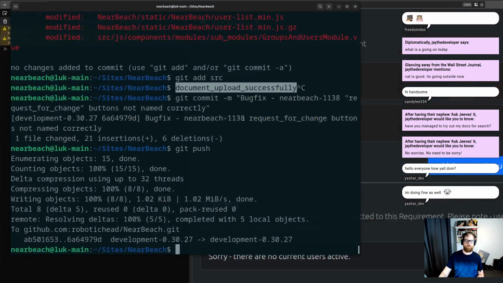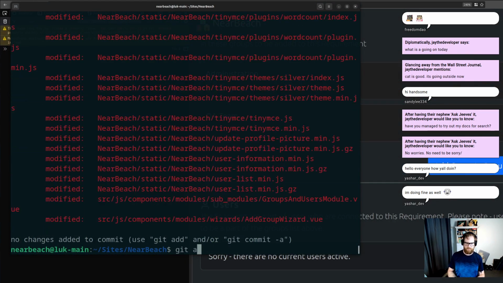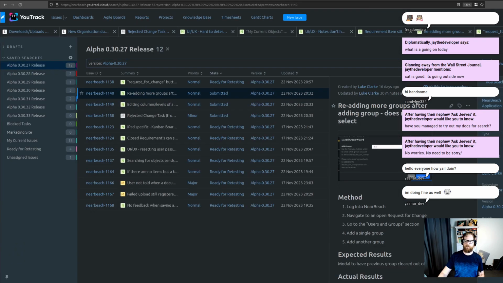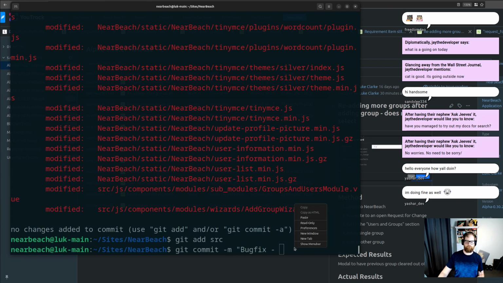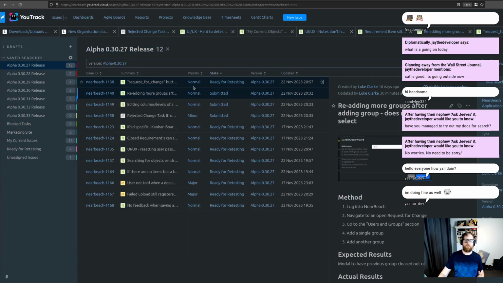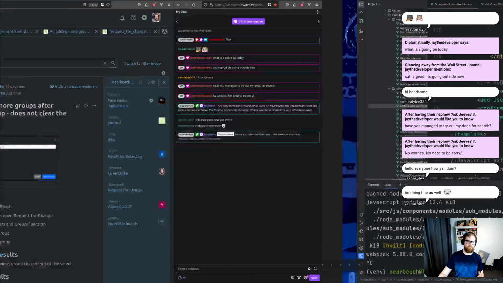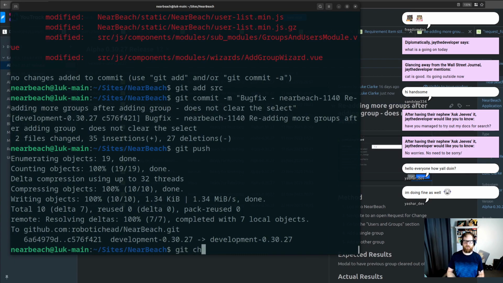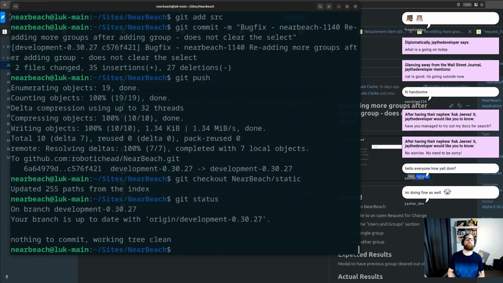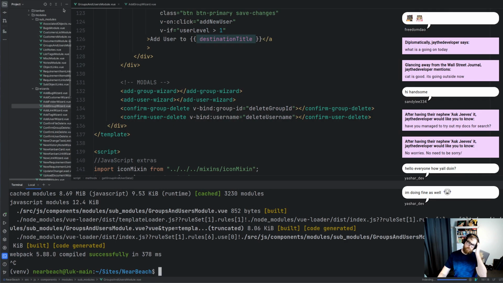So, git status, git add source, git commit, bug fix. All right, one thing I am going to do is get rid of that very quickly. So git checkout NearBeach static, git status. All right, cool. So I'm going to edit the git ignore.